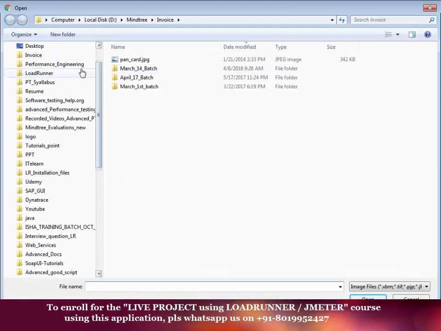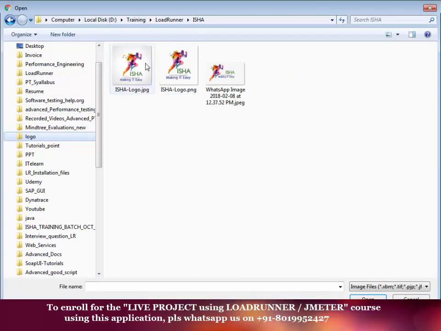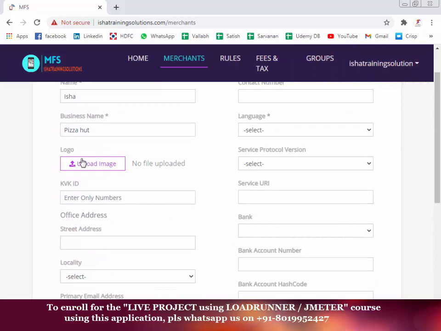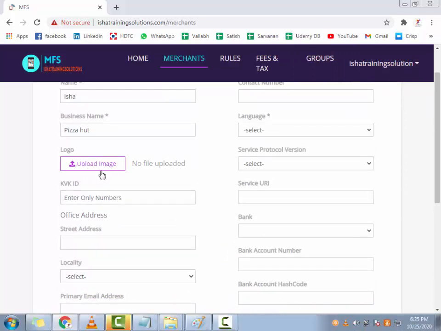So I have my logo, I will upload it here, or any document. It says the file size should be less than 20 KB, so we can figure out a 20 KB file and upload it. And this is a wonderful case study on how to deal with uploads. A lot of people ask me, in LoadRunner or in JMeter, how do you deal with uploads? This is a wonderful case study for that.